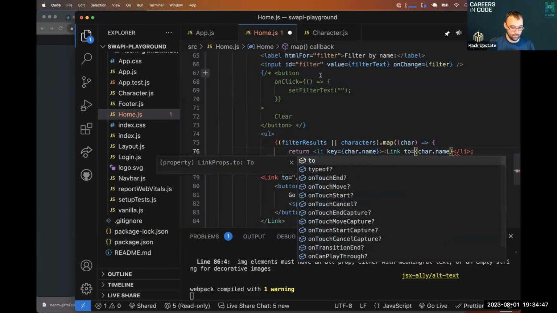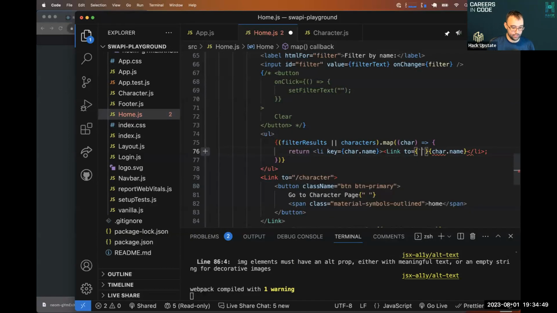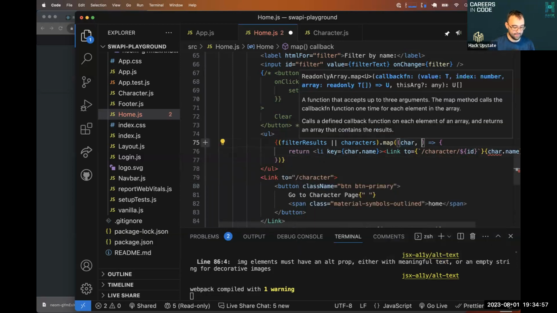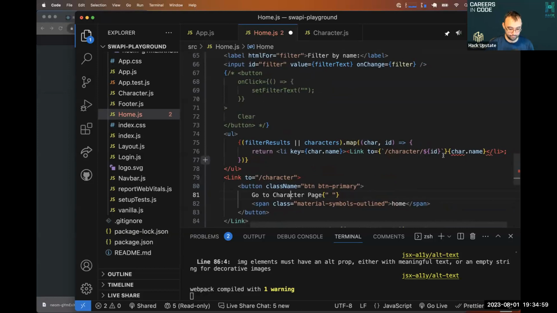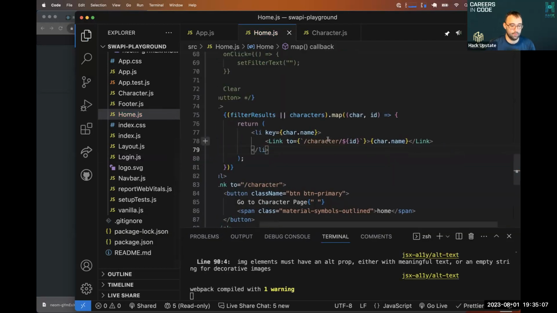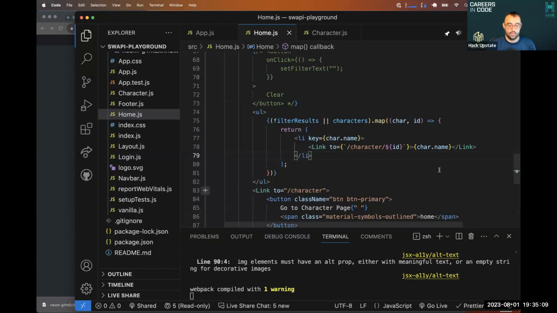to, and we're going to link to /character/ and then whatever ID of the character we're on. So character name gets generated. We pull the index out from the map as we're going over each one of them.